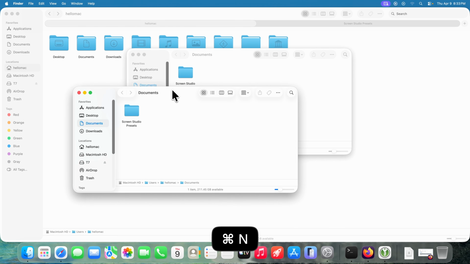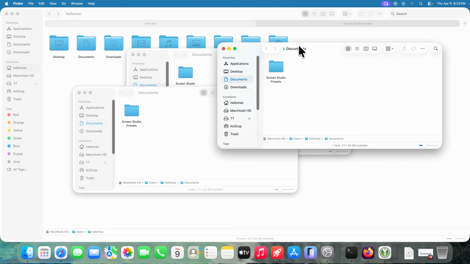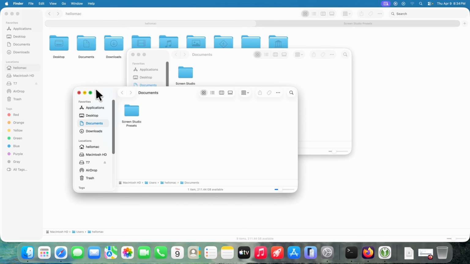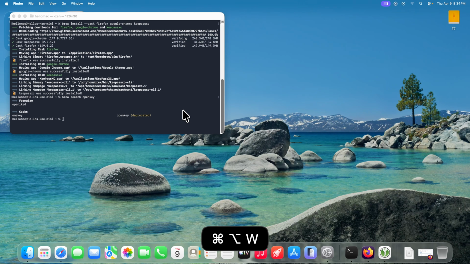And finally, if you've got way too many Finder windows open, you don't need to click the red X on every single one. Just press Command-Option-W and it instantly closes all of them.